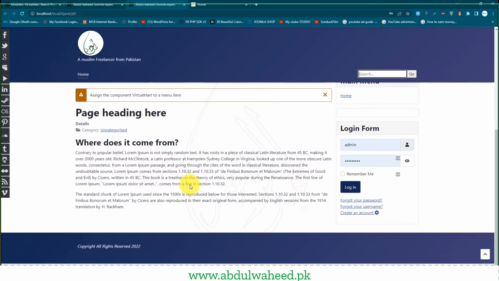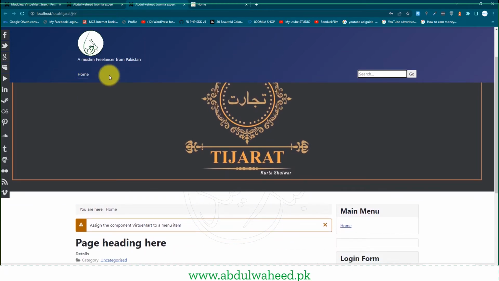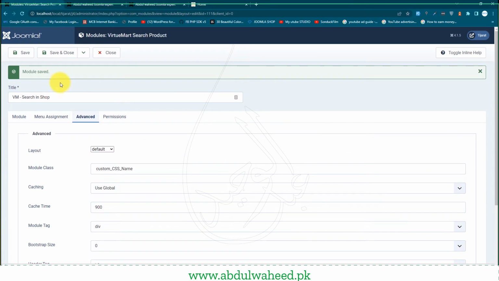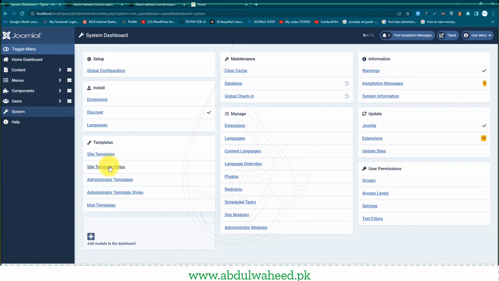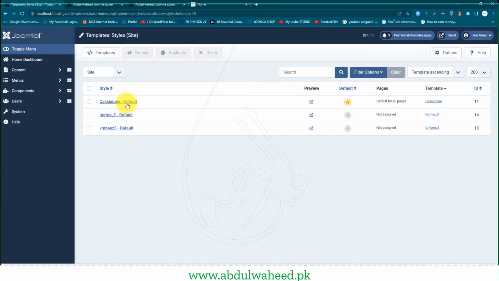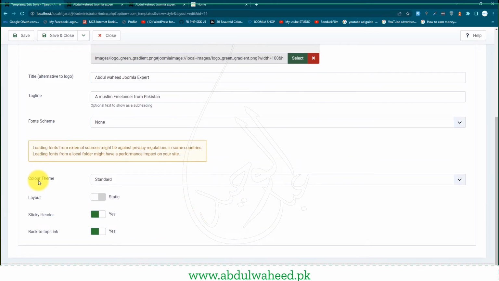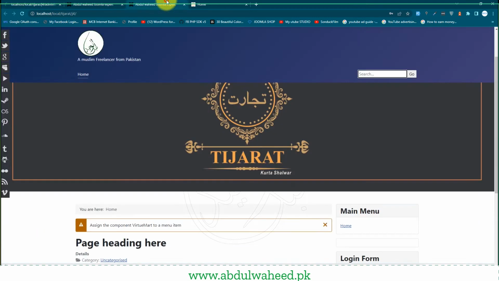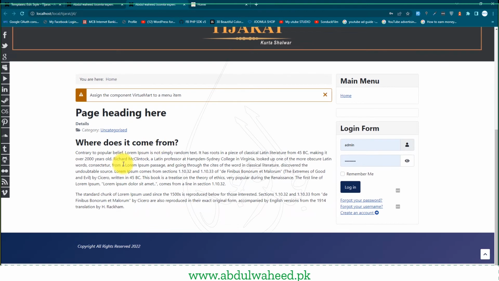Okay, next you can see this top header is fixed, and let us see if this is set by template, or we have to do it using the code. Under the advanced, it has layout static or flat, and it has sticky header set to yes. If I click on no and save it, this will be hidden. Yes, it is nice now.